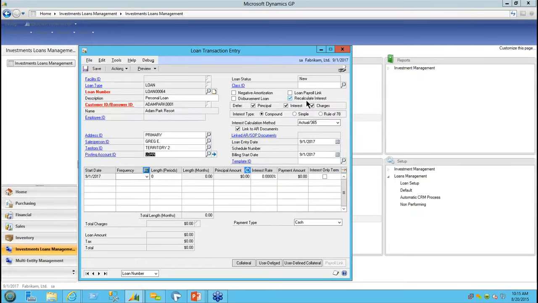Again, all of these are optional switches depending on how you want this loan to be created. I can also defer the principal, interest, or the charges. I can set my interest type, my interest calculation method. Here's those 5 methods I discussed earlier, the 30 over 360 or 365, the actual 360 or 365, or the actual. Just different ways of calculating the interest. They have slightly different variations in what those dollars look like. I also have this ability to link to AR documents. Let me show you this piece first, and then we'll create just a standard loan.